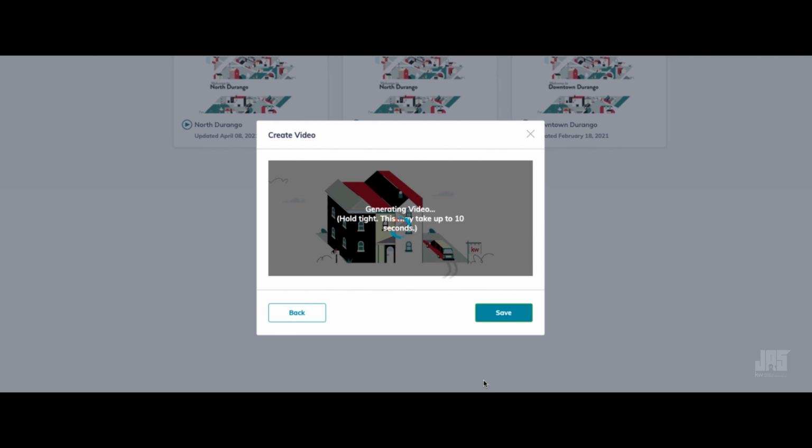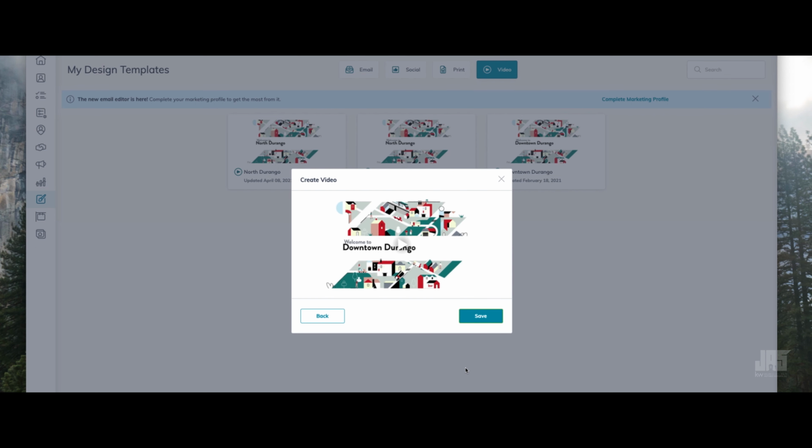And it's thinking. It says this may take up to 10 seconds. Really? 10 seconds? You can't do it faster? It probably could if you had better internet than I do. Oh, there we go. That didn't take long. Full heads up here, it's going to be kind of loud, but I like the music.